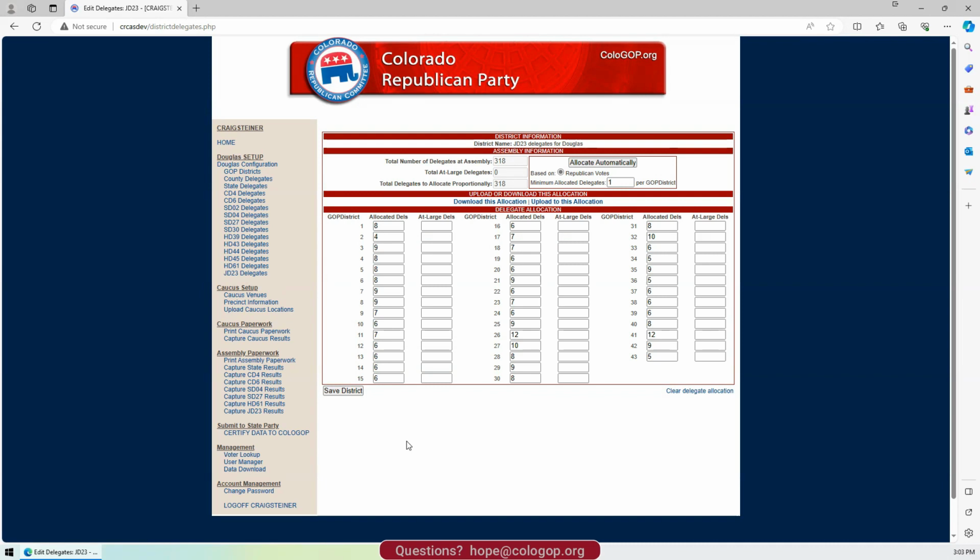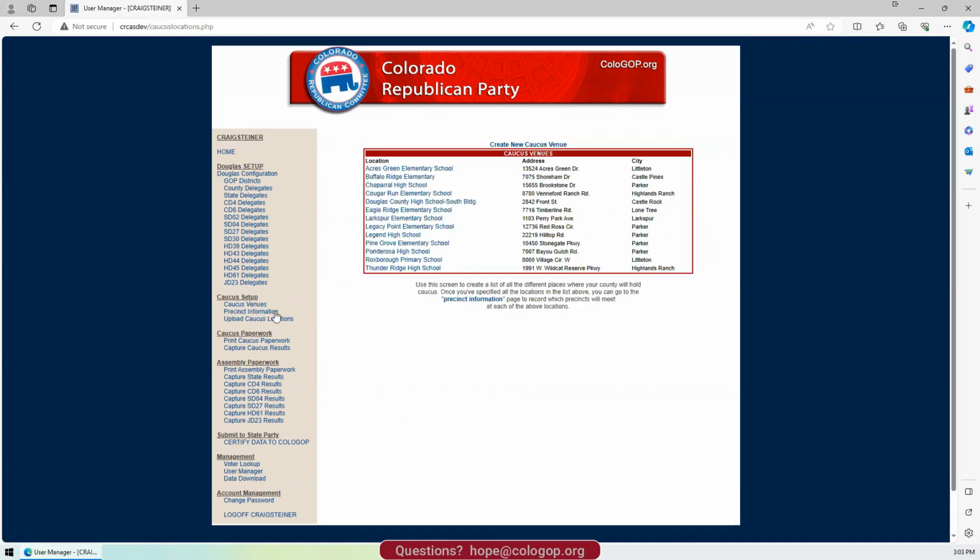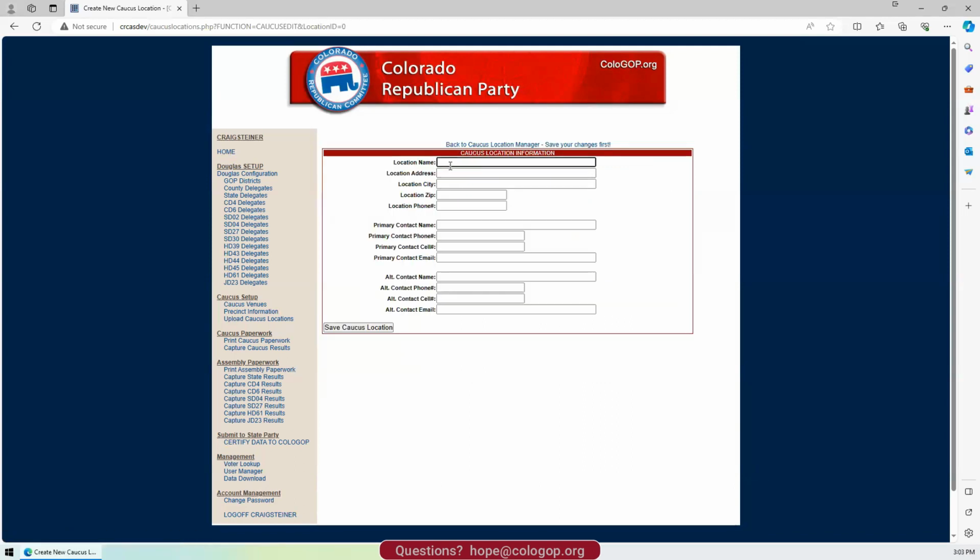The next step is caucus setup. What we have here are caucus venues. A venue, as you can see here, is essentially a location where you will hold one or more precinct caucuses. As we can see here, we have a number of schools. We'll go ahead and create a new venue for the sake of example and just call it Any High School, Main Street.